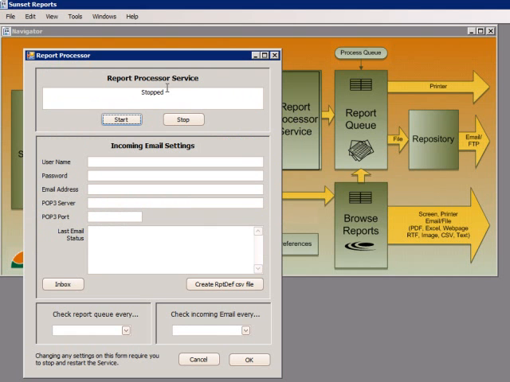We can see the service is stopped right now. The only thing we want to do is how often does it want to check the report queue. And this has to do with how often you are going to add things. 10 minutes might be sufficient. It depends on what your particular needs are. And we hit the Start button. And now that service is running, and it will just continue to run in the background until you stop it here.